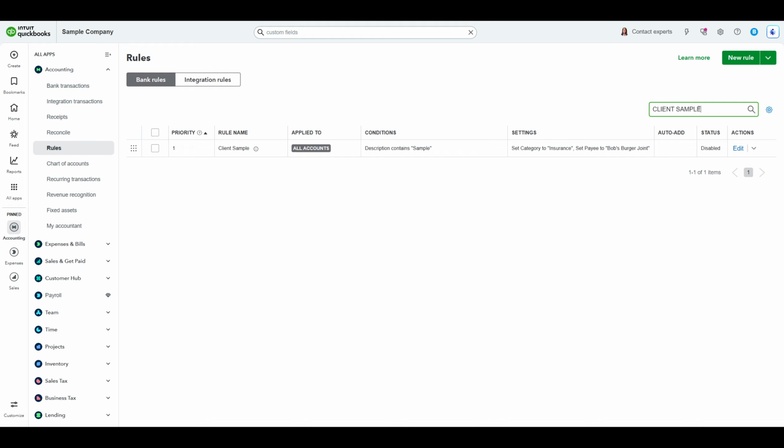Take a moment to double-check the name and conditions so you don't accidentally enable the wrong rule, especially if you have several that are similarly named.